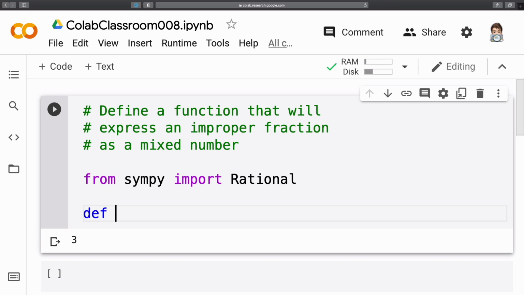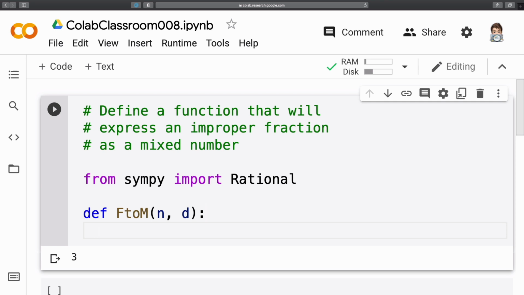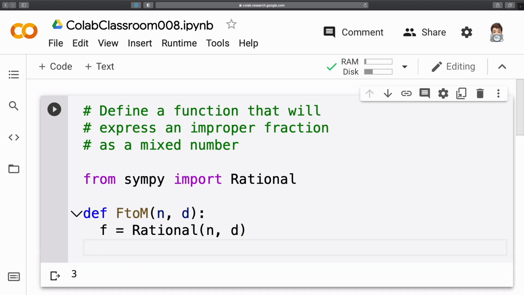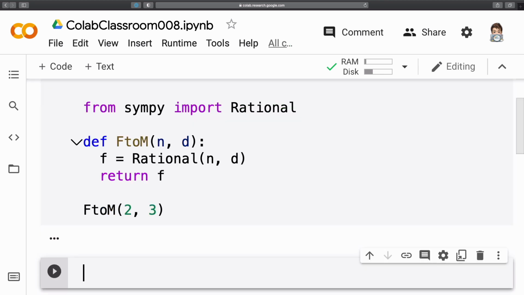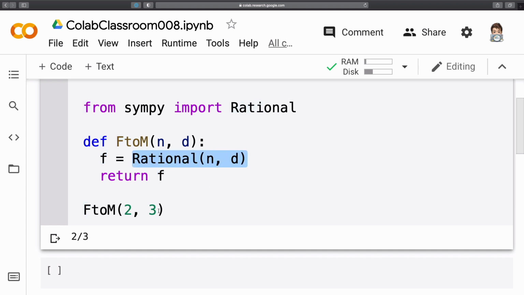So let's go ahead and define our function. def, and I'm going to call this uppercase F to uppercase M, and our function is going to have two arguments, a numerator and a denominator. Now I'm going to let f be assigned to the Rational function, which is going to grab that numerator and denominator value from the arguments. And let's just try it out. So this is going to just return f. So let's go uppercase F to uppercase M, our two arguments 2 and 3, and it returns a fraction. It does exactly what we'd expect it to do. Essentially, we're just using that Rational function.